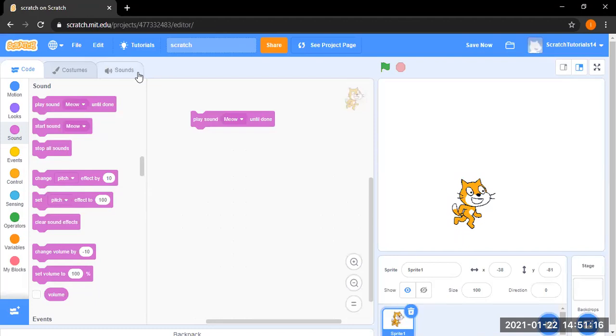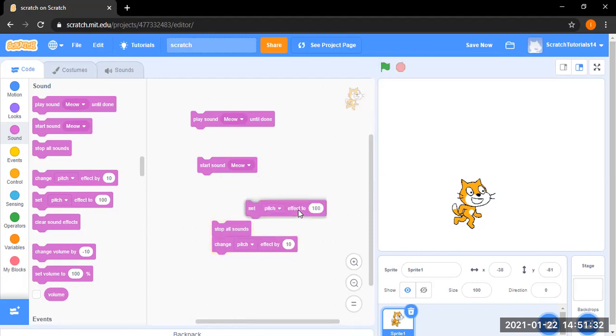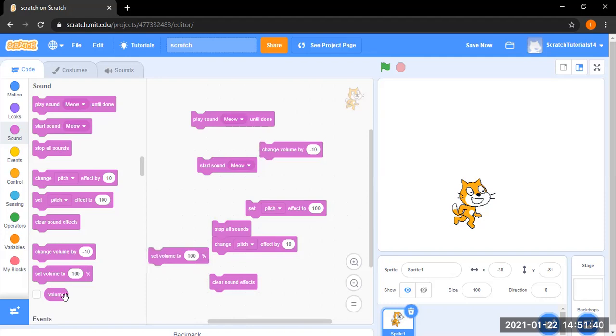Let me increase. And this is basically the same thing, and this is to stop all the sounds. This is the volume changing, and this is setting the volume. This is to clear all the sound effects. This is to decrease or increase the volume. This is to set the volume, and this is a volume variable.